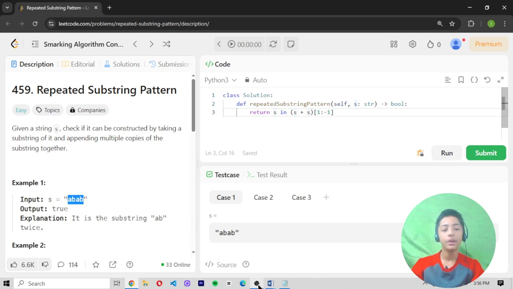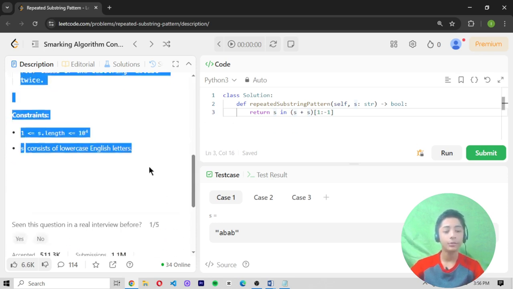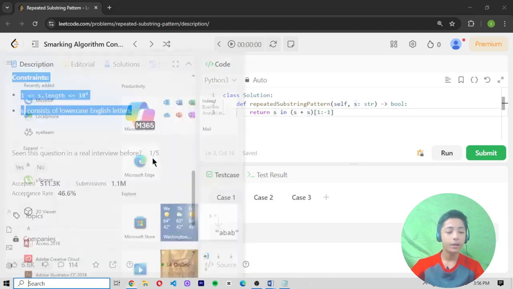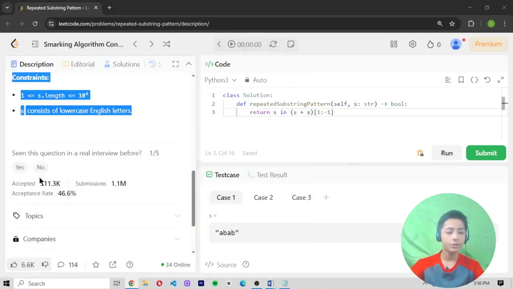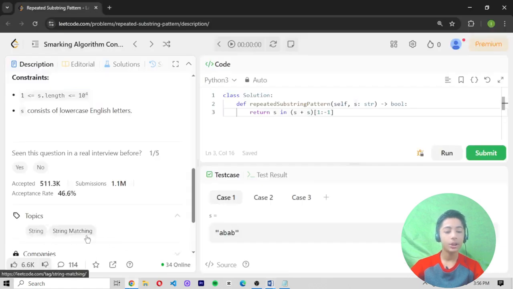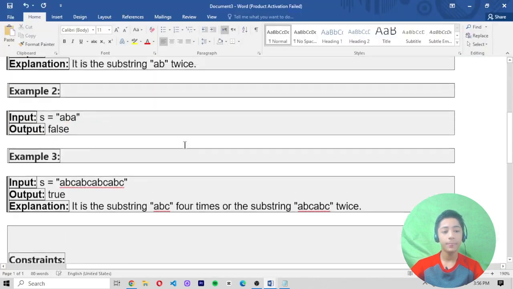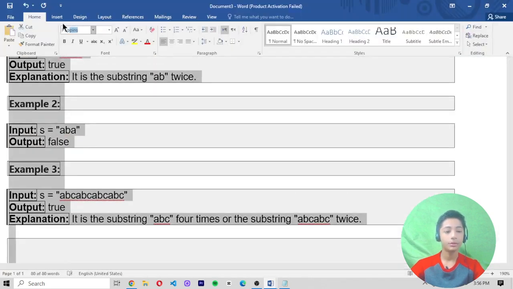It is saying you are given a string by the name of s, in which you check if it can be constructed by taking a substring. So first of all, let's drag and drop this question into a word file. This is an easy question. The question is about string and string matching.